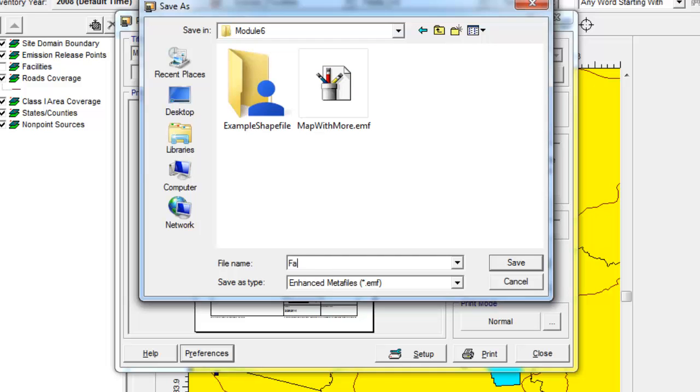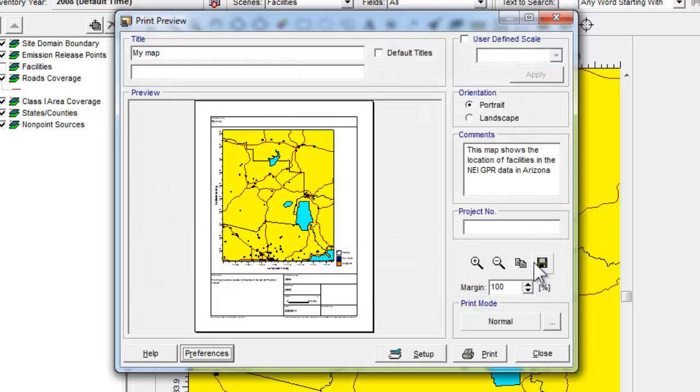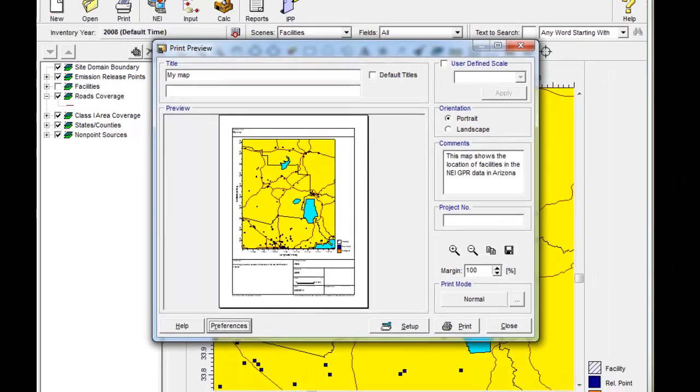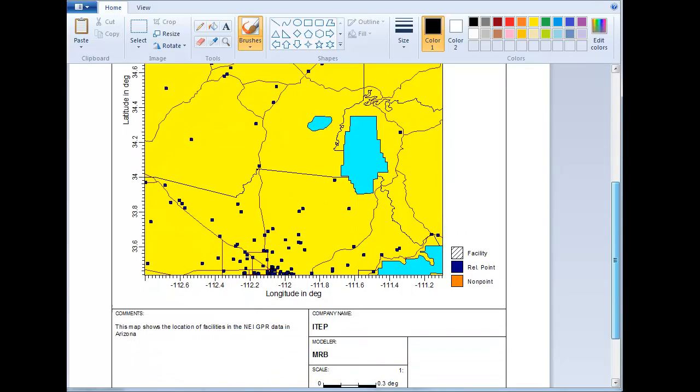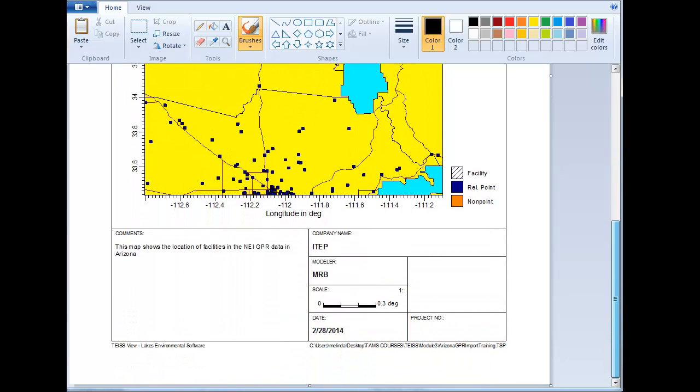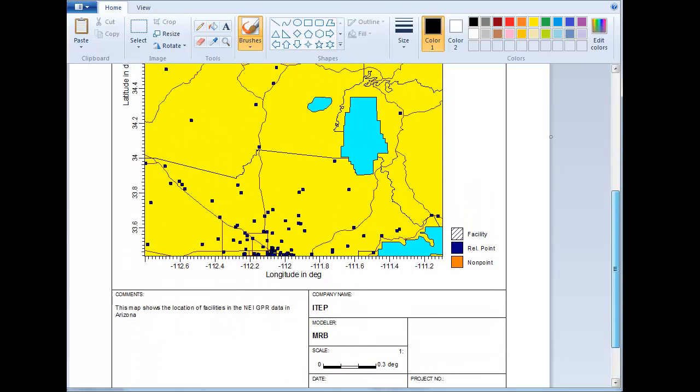And I'm going to call this fancy map, and then click the save button. And now when I open this file up, this is how it looks. You can see that it has a title that I gave to it, and it includes comments. It also includes the date it was made.